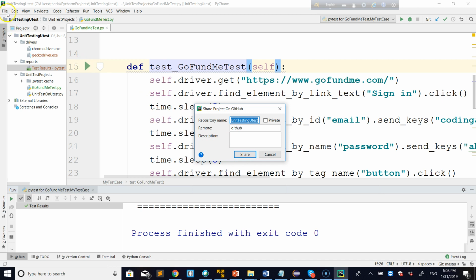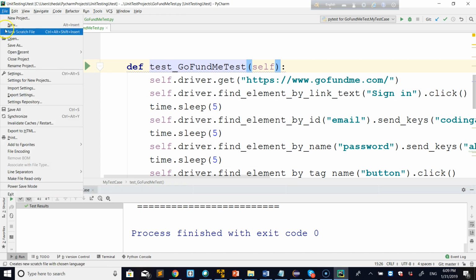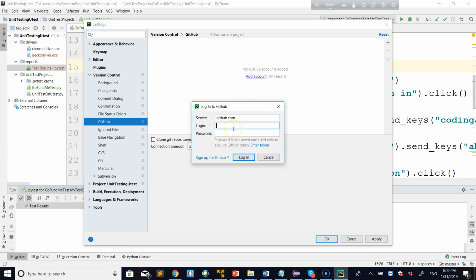I can go from here, file. If I want to push it into a different GitHub, go to file settings, then version control, GitHub, and I want to change it. So I'll uncheck it. Then I'll add account. There is login. Maybe software test engineer 007 at gmail.com.